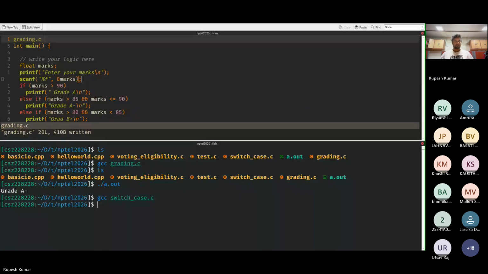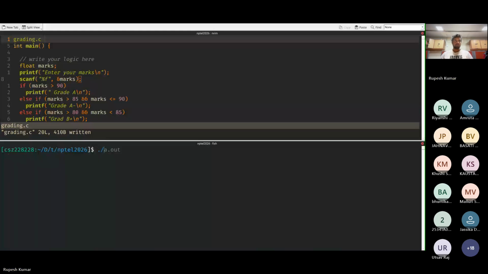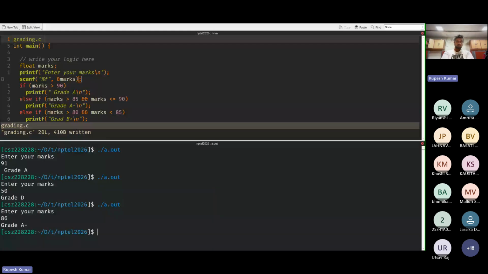Again, you go back, you compile your program, grading.c, and then when you run this program, it says enter your marks. So let's say I have scored 91 marks, so it prints grade A. Now let's say again I run the program, my marks are 50, I'm getting a grade D, right? Let's say if my marks are 86, I'm getting grade A minus, right? So this is how this program works.